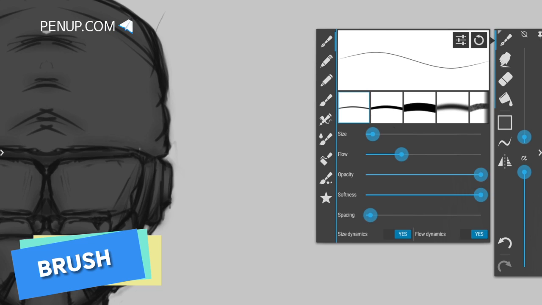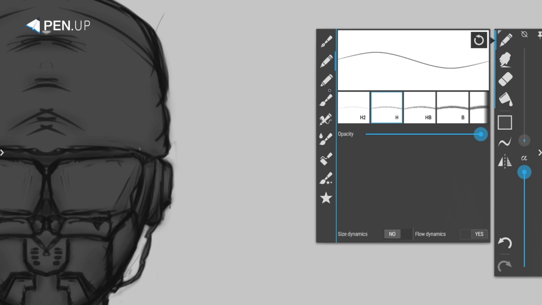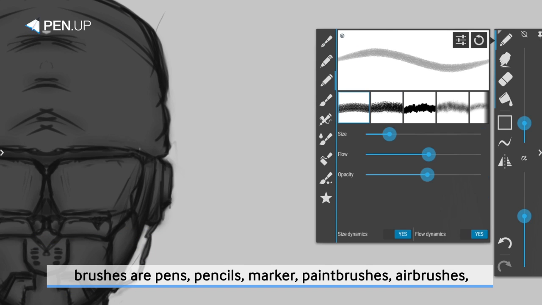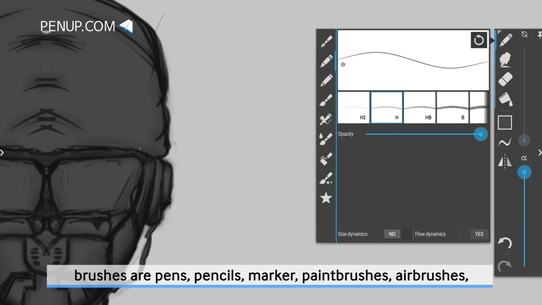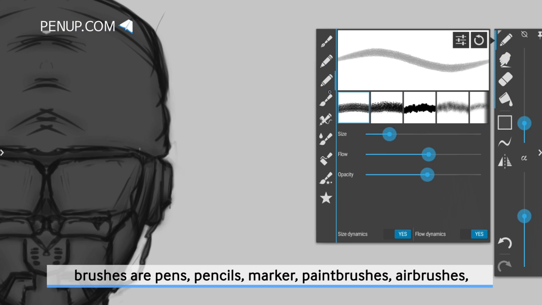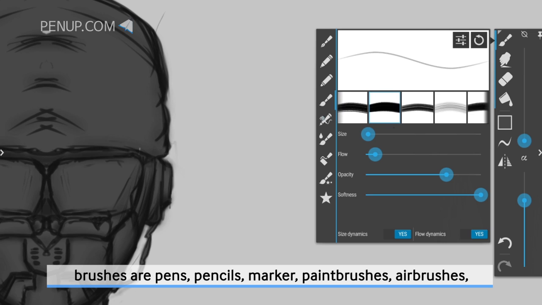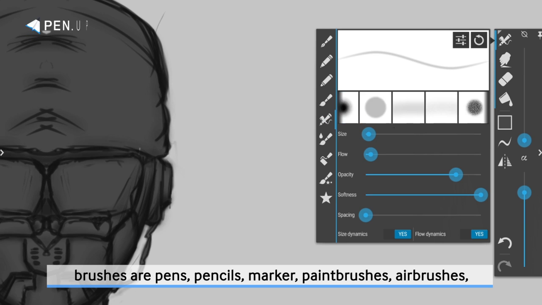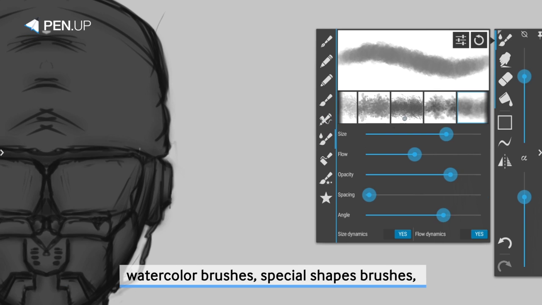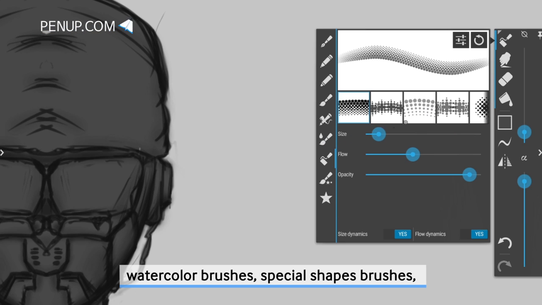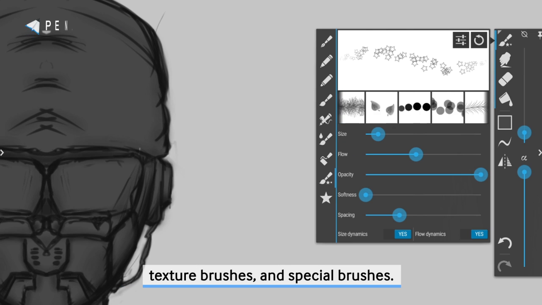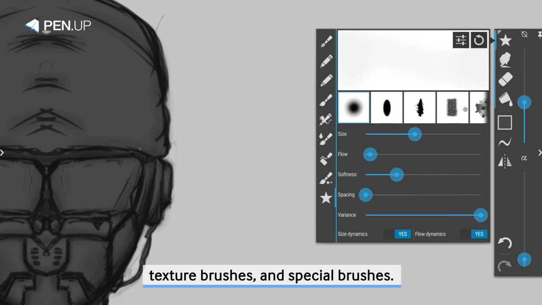There are plenty of brushes in ArtFlow, I guess over 70. And they are organized really nicely. The brushes are pen, pencil, marker, paint brushes, you can see it here, airbrush, watercolor brushes, special shape brushes, texture brushes, and special brushes.